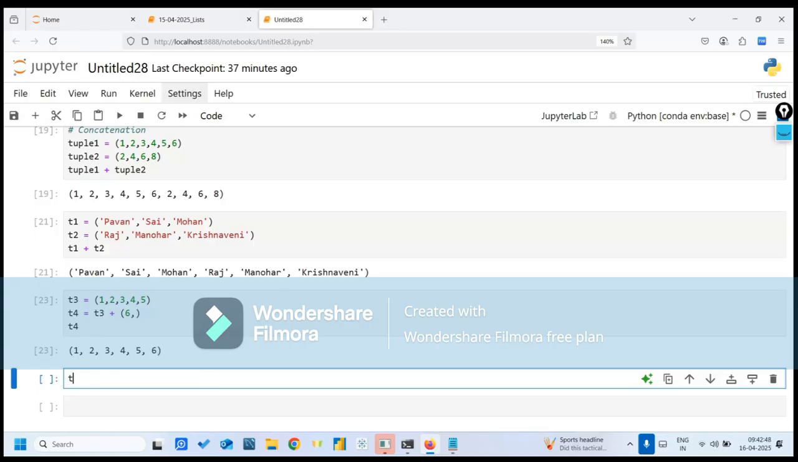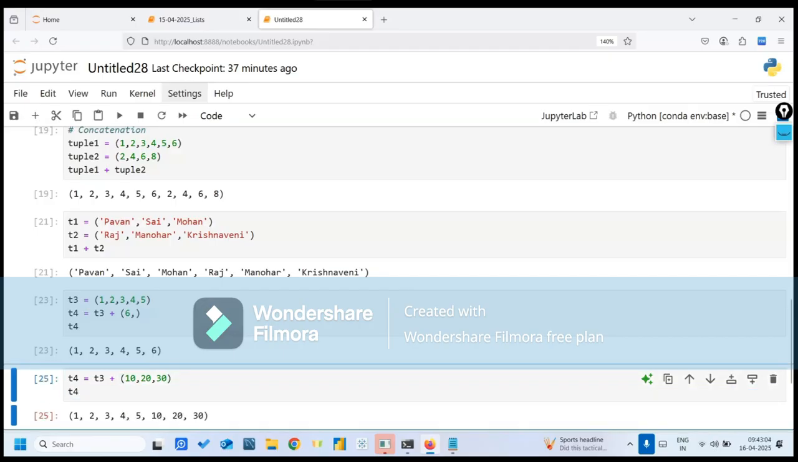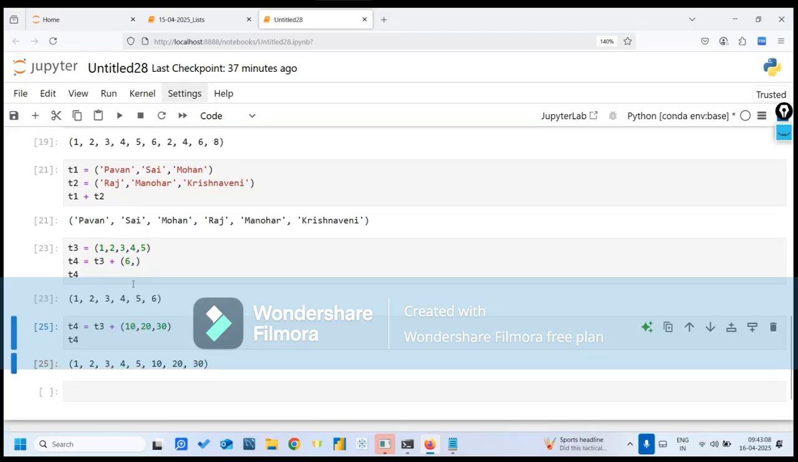Like that, we can also use T4 is equal to T3 plus some more elements like 10, 20, 30. Like this also you can give T4. So you can add a single element or multiple elements. But for adding this single element, you have to provide the comma.